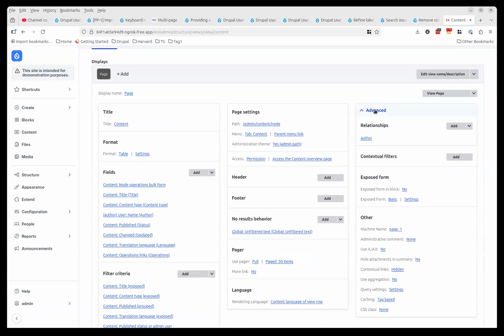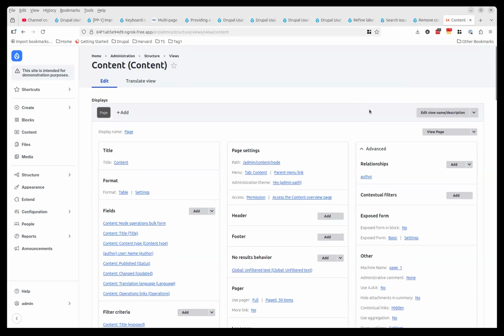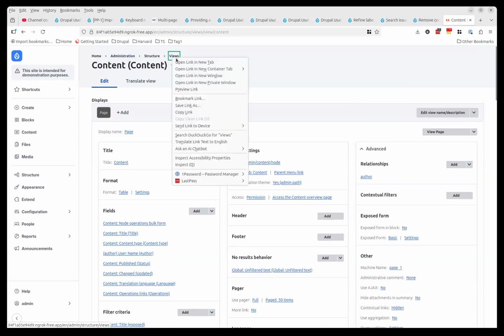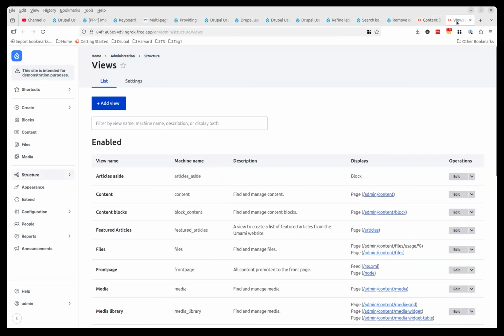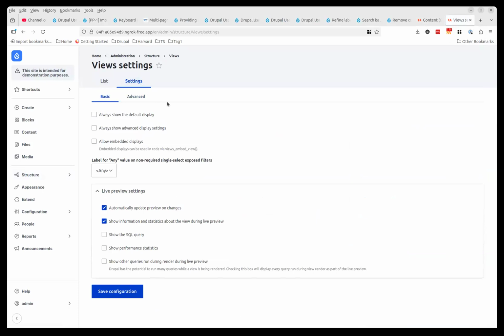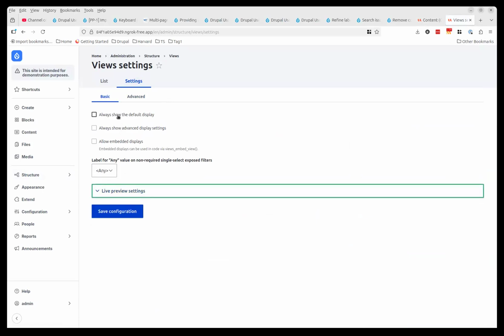Oh, wait a minute. Advanced is open. You go to the settings page on the local. No, one step before the views. Yeah, you've used settings. That's the live preview. That's not what we're looking for. So this Always is not checked, and it is shown. That is odd.